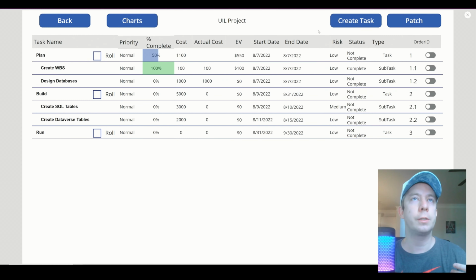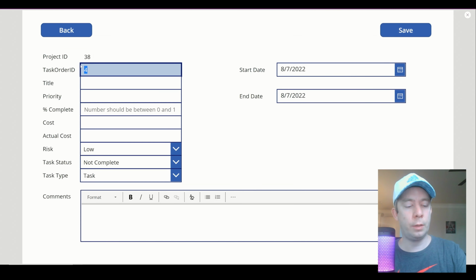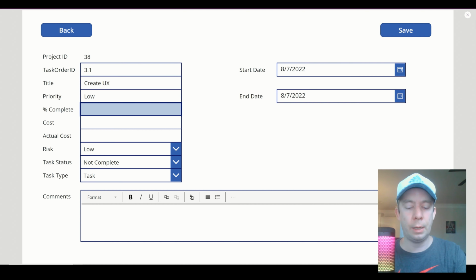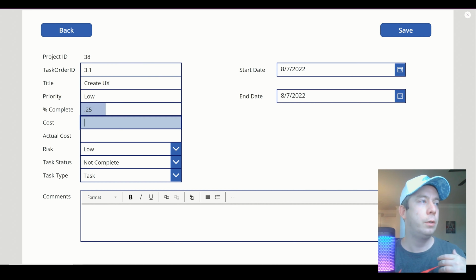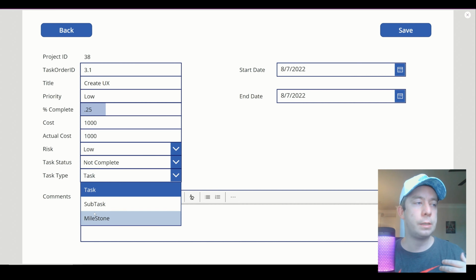Let's just double check our work. So I'm going to make some 3.1 and 3.2. So we're going to create a task, and it does default to 4. That's just the way I have it working right now. We'll do 3.1, and this is run. So what can we do during run in our project? Create UX. We'll just say create UX. This will make it simple. Priority is low. %complete, we'll put in 0.25. We'll say 25%. The cost is 1,000. Actual cost, 1,000. And this is a subtask.